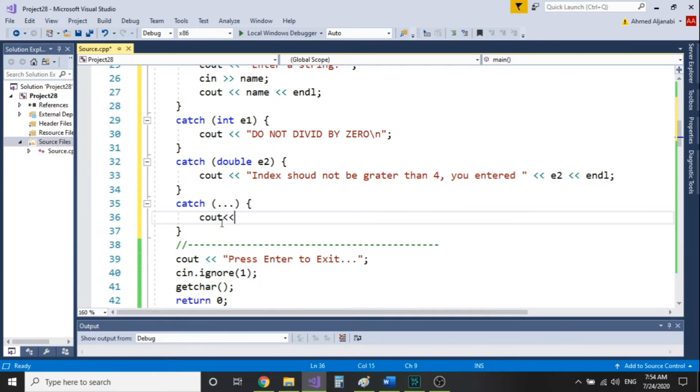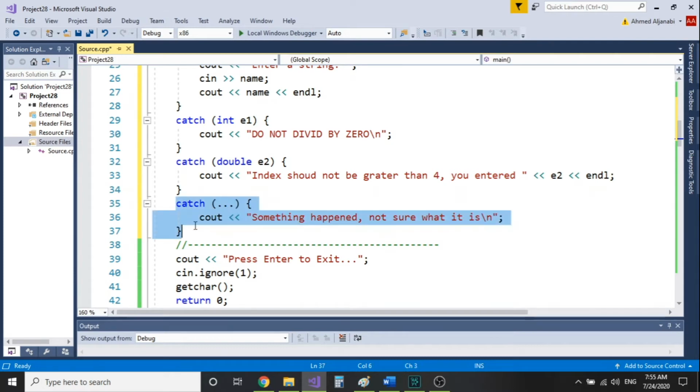And this is where we go. We call it the generic one. Something happened. Not sure what it is. I put semicolon here. I'm going to talk about this case later.